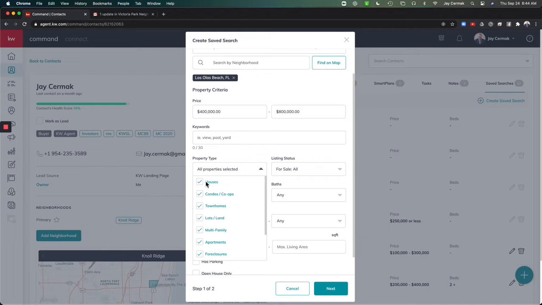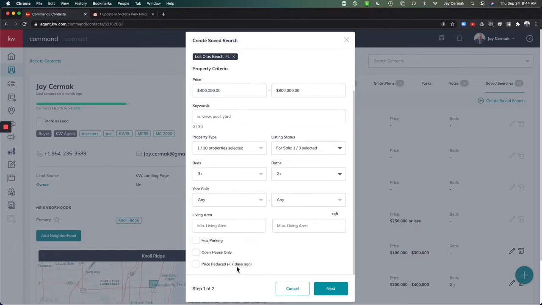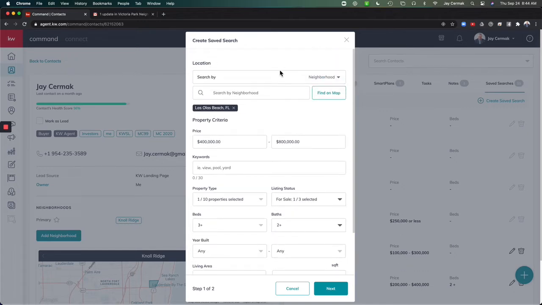You can search by specific property type. I'm looking for just single family homes. So I'm going to uncheck all of these. Okay. I'm looking for just active. I don't want pending or coming soon. Number of bedrooms, 3+, bath, 2+. You can put whatever else that you need in here. So that's what I'm going to do.